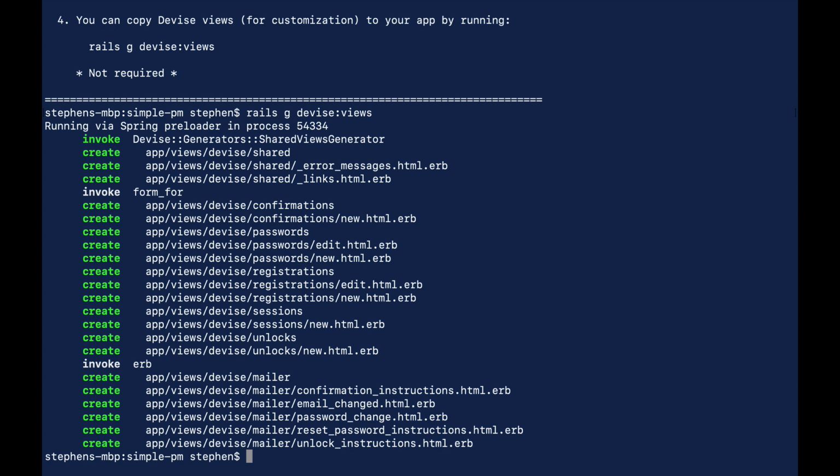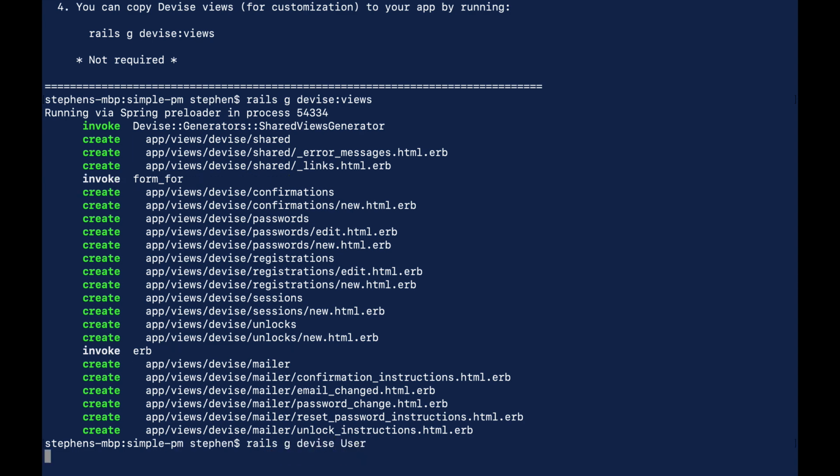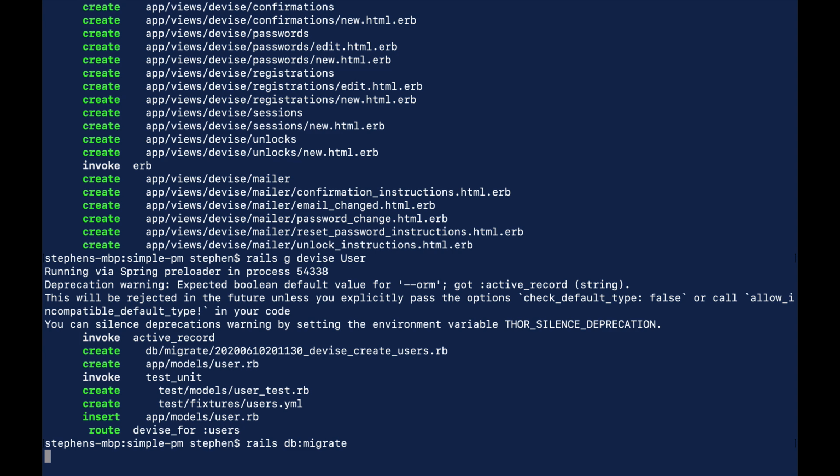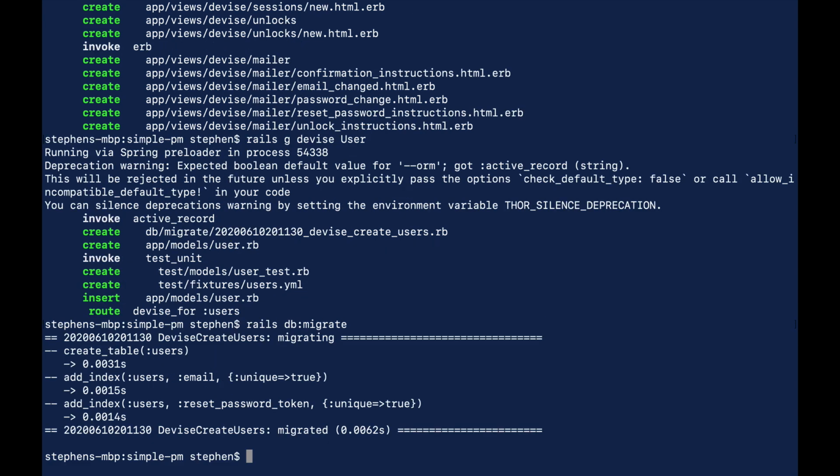So now we have all the Devise views, so we can modify those later if we want to. Okay, so now what we can do is say rails g devise user. This is going to create a model for us, and it's also going to have the Devise for users in the routes and use all of the various Devise controllers and stuff. So all of our authentication is set up once we do rails db:migrate, and this should take just a second.